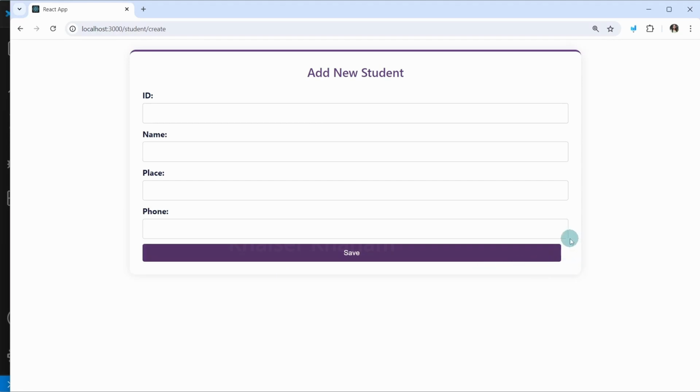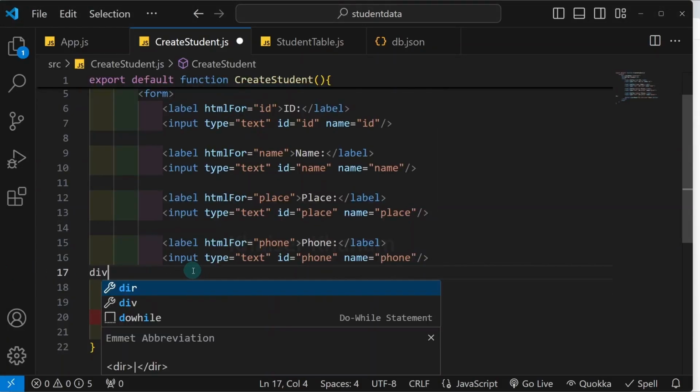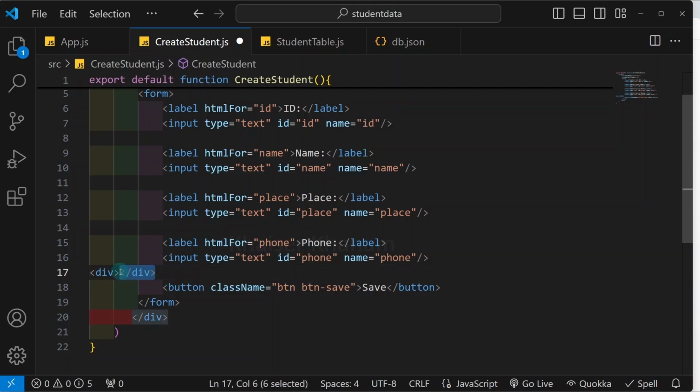But if you see here, this save button is taking entire width. So this one I'm just going to wrap inside div container. I will copy, and here I will be pasting. And after that I'm just going to give some space.